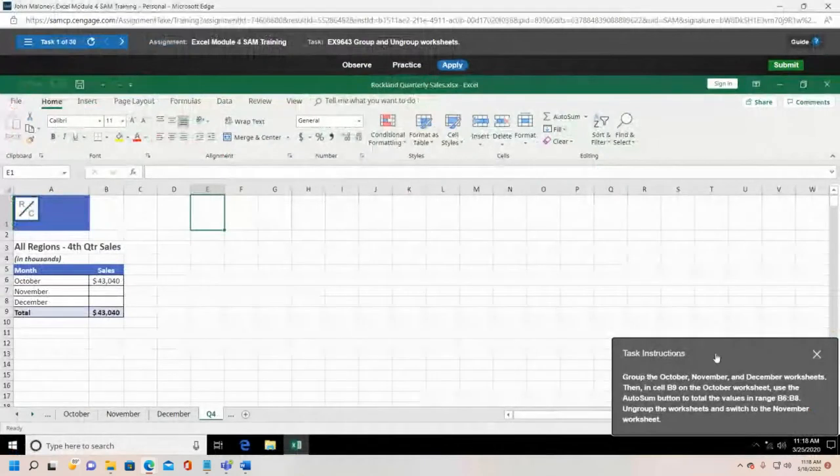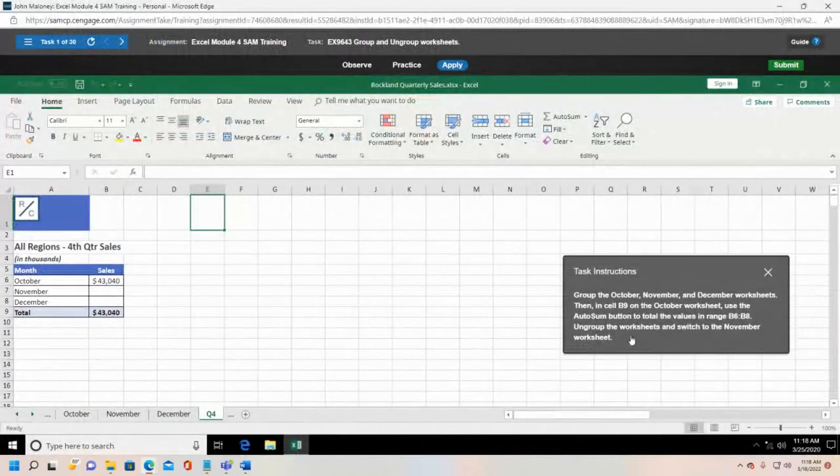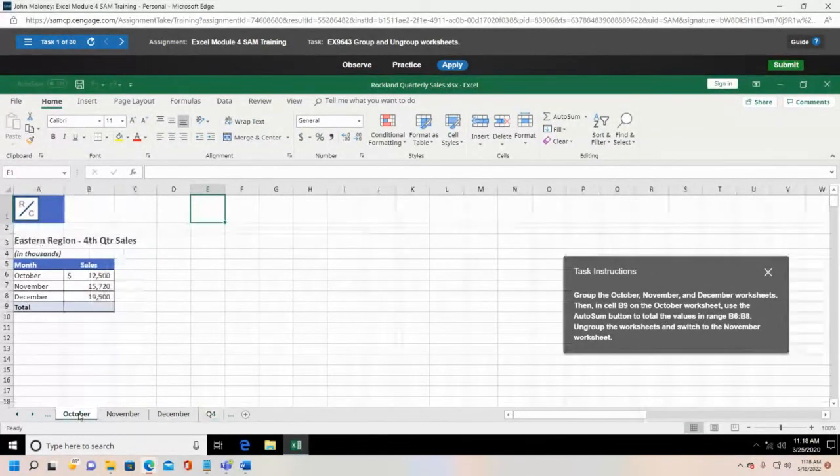Group the October, November, and December worksheets. Then in cell B9 on the October worksheet, use the AutoSum. First let's group these worksheets. The worksheets are down here. So you click the October sheet, the word October down here on the bottom left side. This is a worksheet. Then hold Control, click November, and keep holding Control, click December. You probably could also have used Shift, but I'm going to do it the way I always do, which is Control. Okay, so now those sheets are grouped.